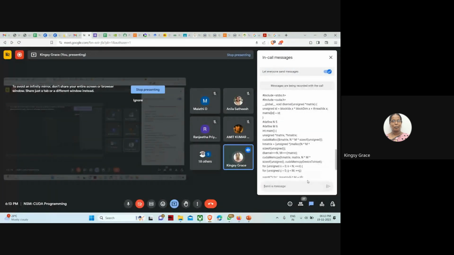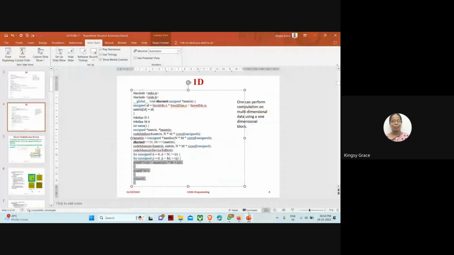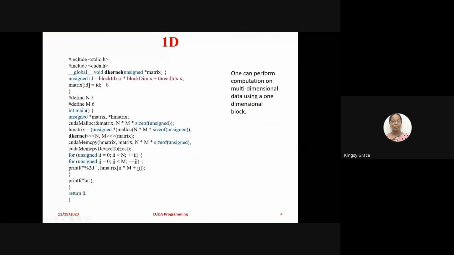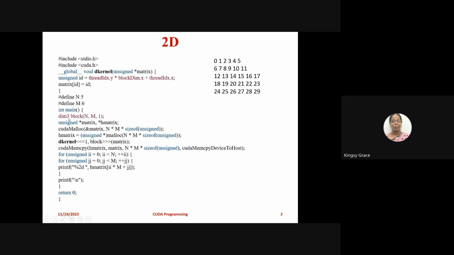So initially, what we have done is before going for two-dimensional and three-dimensional. In this program, I'll tell. You are having the block n comma m. We are defining dim3 with block n comma m.